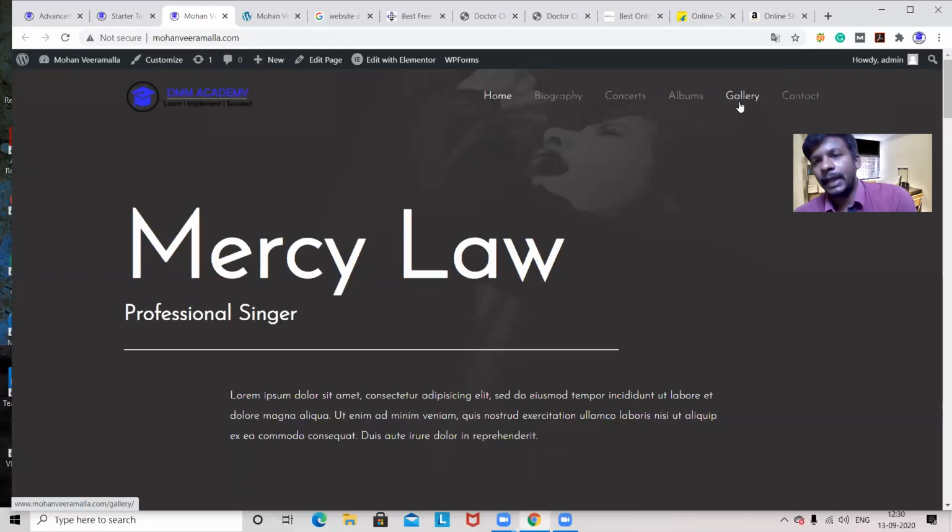Concerts, albums, gallery, contact. Now for me, I want home, about us, services, blog, contact. That's it. That means I'll remove these 4 options from my menu. Okay, first we'll remove these 4 options. How to remove? We'll see.